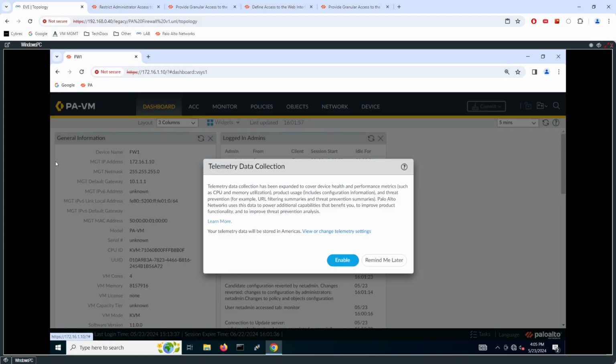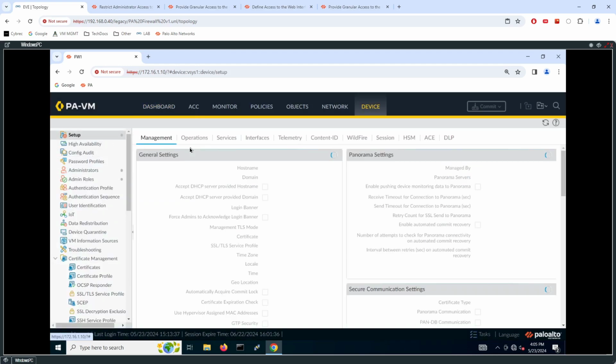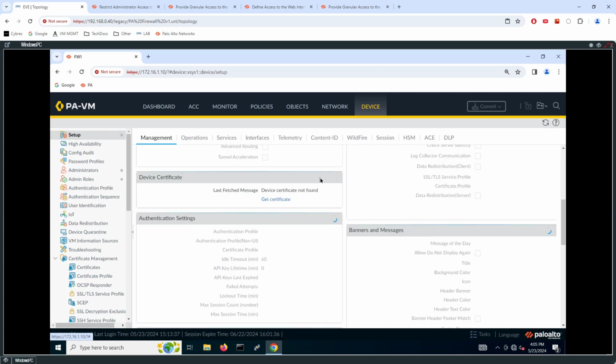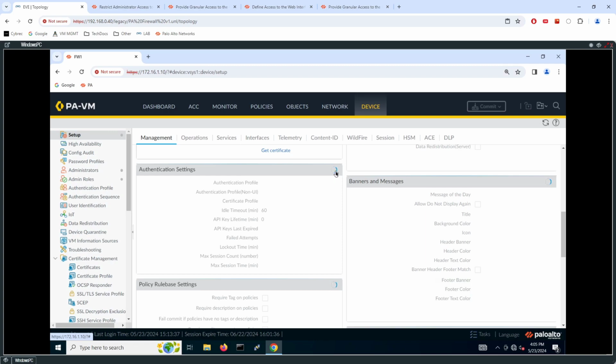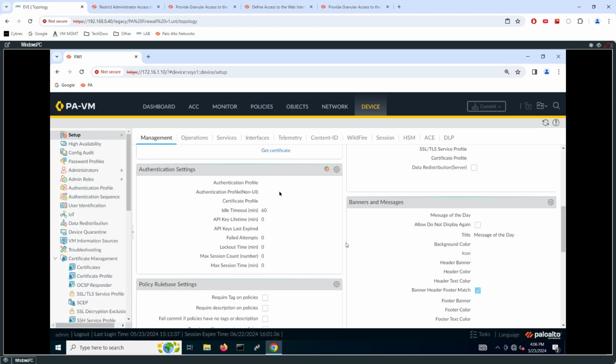This is going to be device setup management, authentication sessions. So we want to scroll down to authentication settings. And this is where we can specify our number of failed attempts, the lockout time in minutes, and also idle time for the session. You can disable the timeout. You can use the default number. You can provide your custom number of minutes. So it's pretty simple stuff here.